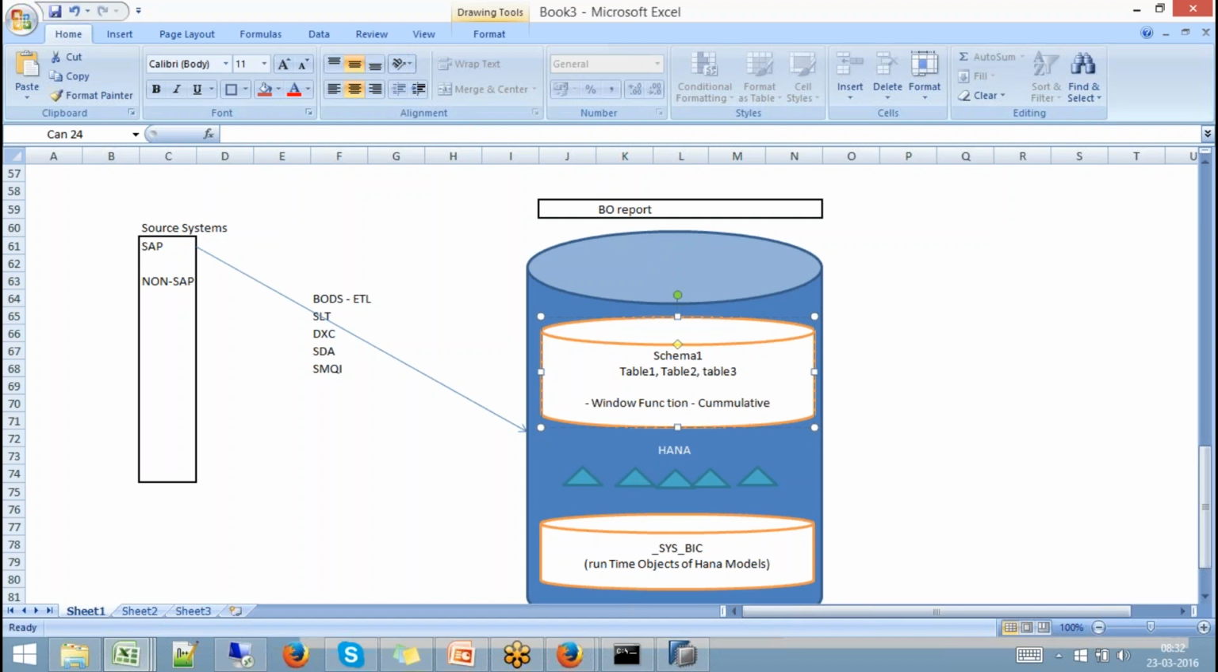In that case, what will I do? I'll have to write SQL script. I'll write a procedure or some calculation view scripting where I'll use SQL script to build this window function to give me the cumulative value. So my coding is written within the database. When I run my BO report, it connects to my view, and the view triggers that scripting and gives me the cumulative value.